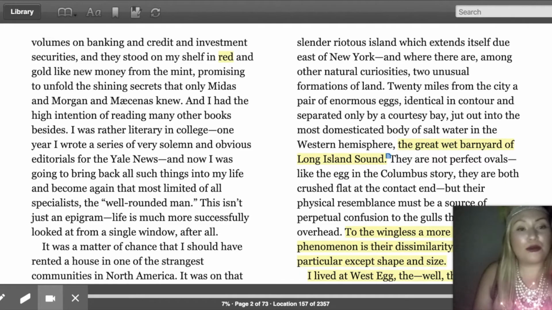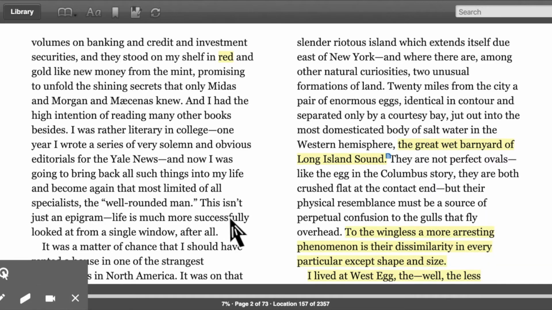They are not perfect ovals. Like the egg in the Columbus story, they are both crushed flat at the contact end. But their physical resemblance must be a source of perpetual confusion to the gulls that fly overhead. To the wingless, a more arresting phenomenon is their dissimilarity in every particular except shape and size.